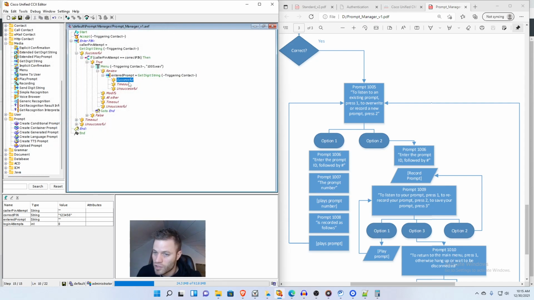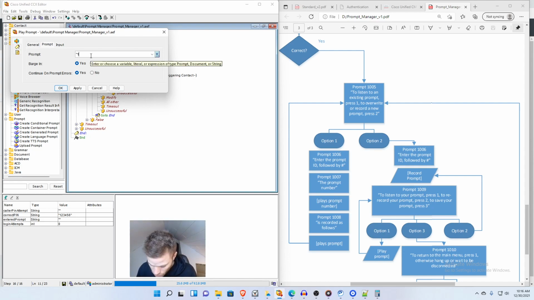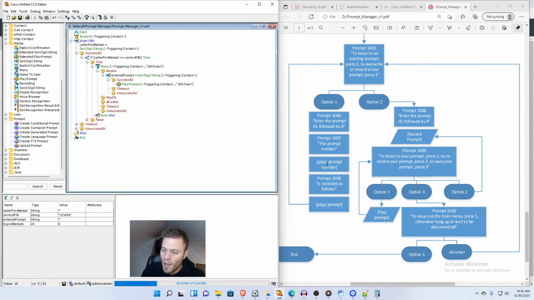And we're just going to assume that they were successful, and we'll go into that branch. Okay, so the next thing we want is to play the prompt 1007, so that is going to be under media as well. So 1007 is the prompt number, 1007.wav. And so then we want the system to spell out the prompt number.